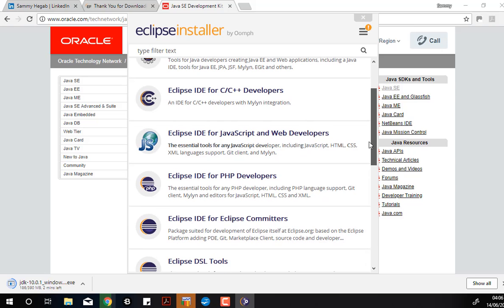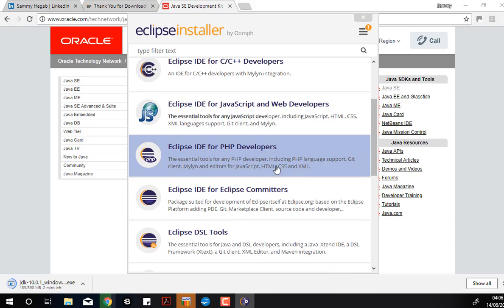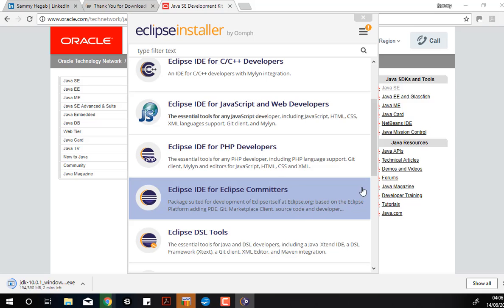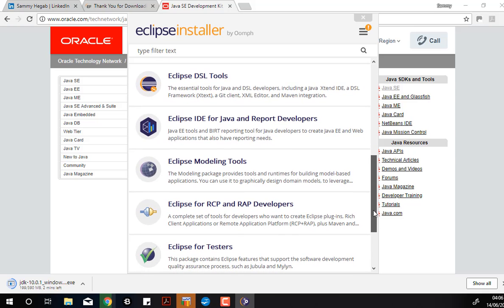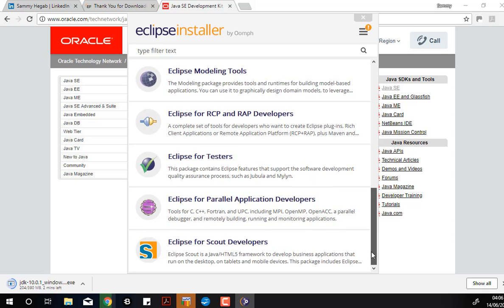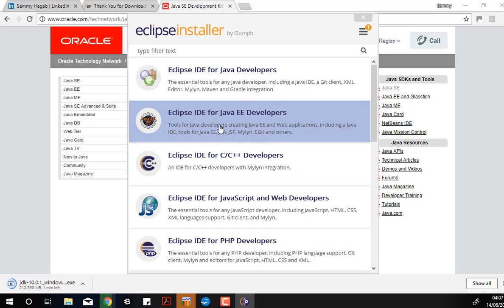Maybe in the future we'll do a video on C++. PHP developers. There's other flavors of the Eclipse IDE. In our case, what we're going to do is download, or install, the Eclipse IDE for Java EE, Enterprise Edition, which gives you all these extra bits as well, as you can see here, and we'll discuss that in more detail as we progress through the course.